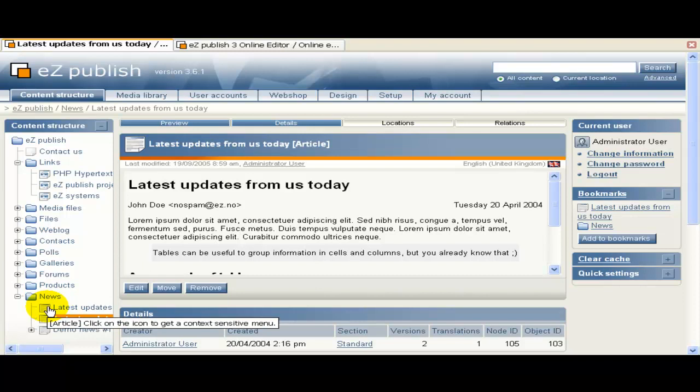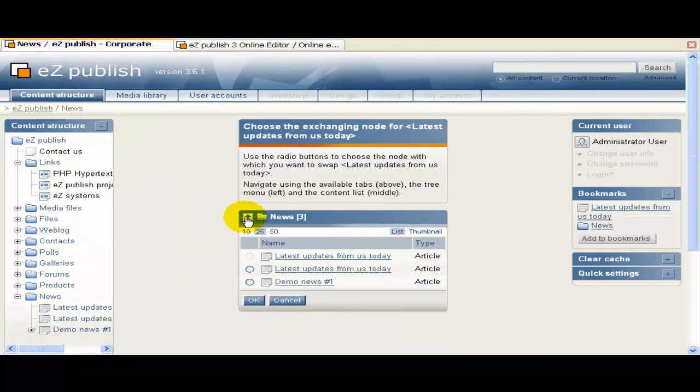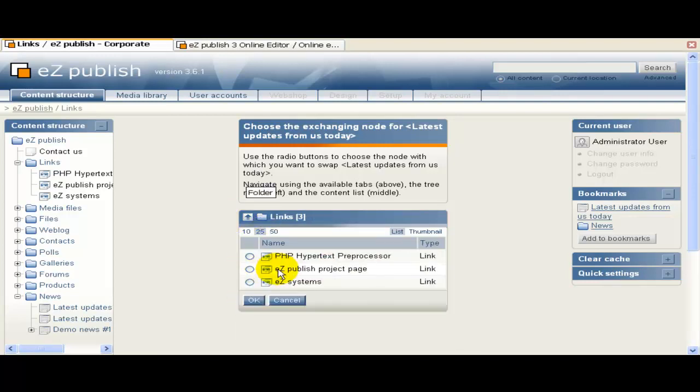Maybe we wanted to swap a node around, so maybe this latest update we wanted to swap with the Easy Systems link. What we would do is come to this node, select Advanced, swap with another node. Then we'd be shown a list of other nodes. So we need to find that node now, so we move up a level, and then move down into the links location to find our Easy Systems, select the Easy Systems item, hit OK, and then you should see them swap around.